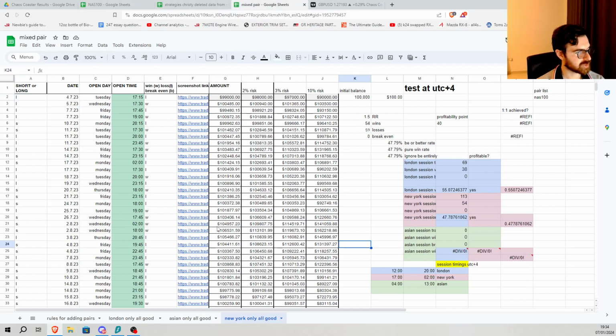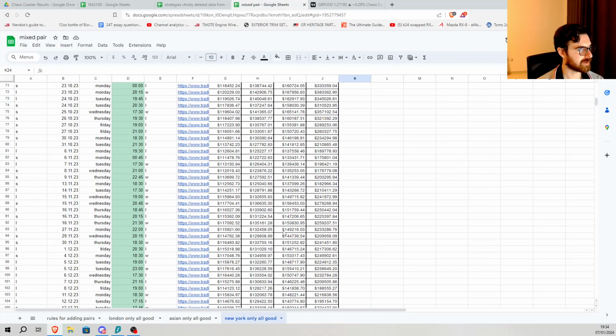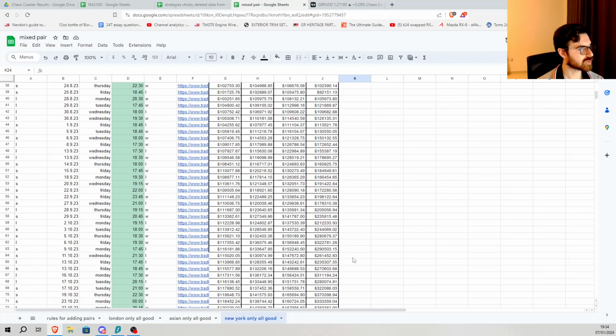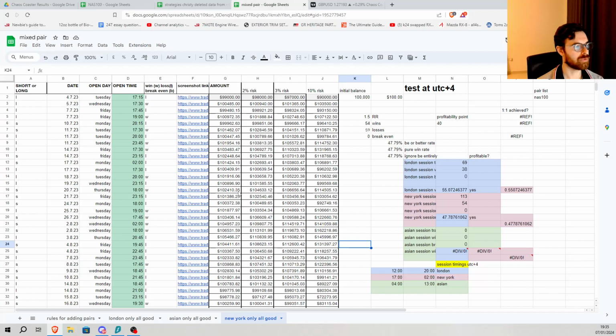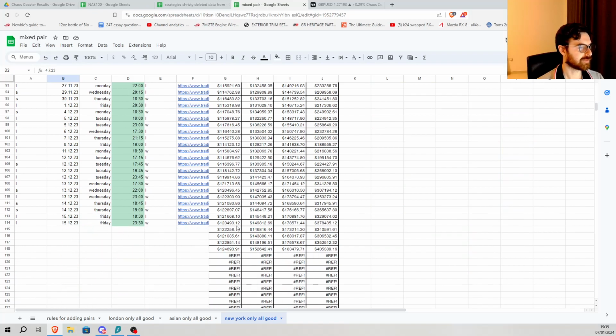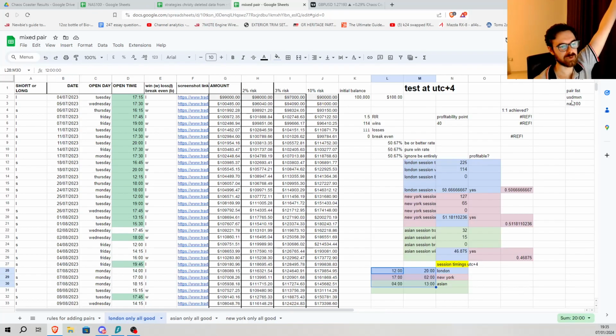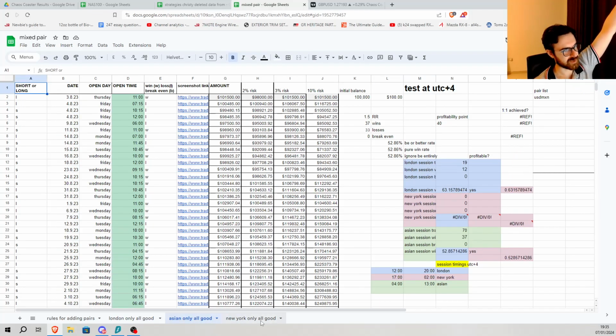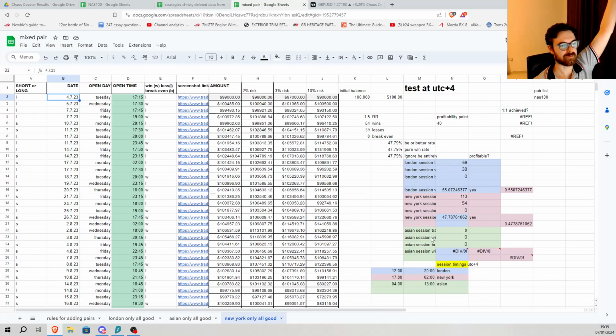And then the mixed pair is any time you had a pair that on its own would score 20% growth or more in the 4.5 month test. So from the 4th of the 7th till the 15th of the 12th, 2023, anything that scores more than 20% growth in that period of time on one session gets added to that one session's mixed pair. So at the moment, London, we have USD MXN and NAS 100. On Asian session, we have USD MXN, and on New York session, we have NAS 100.